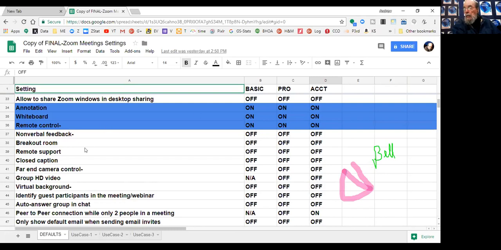Okay, remote control. That's basically you allow somebody else to take over your computer, or they allow you to take over theirs. It's good especially for troubleshooting. The nonverbal feedback you see by clicking on the participants down in the taskbar at the bottom, and it'll show you the coffee cup and the whole thing.